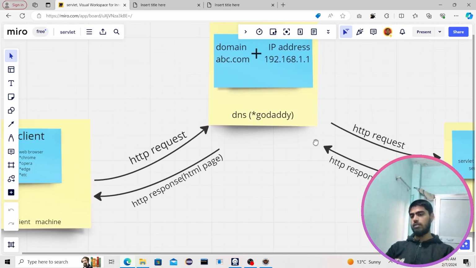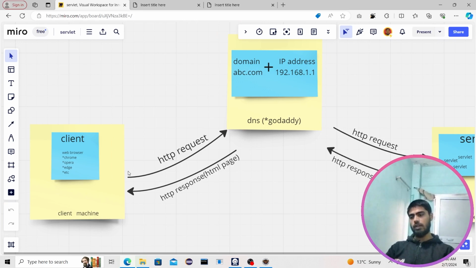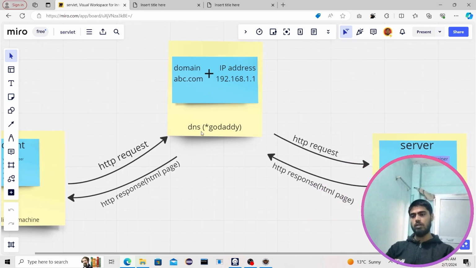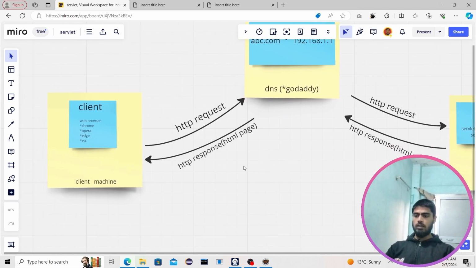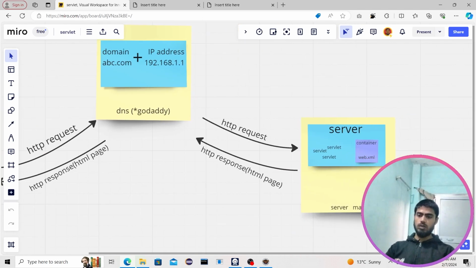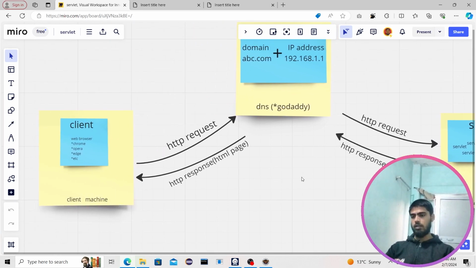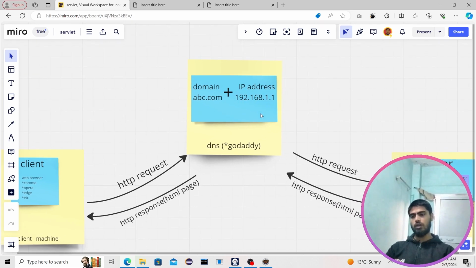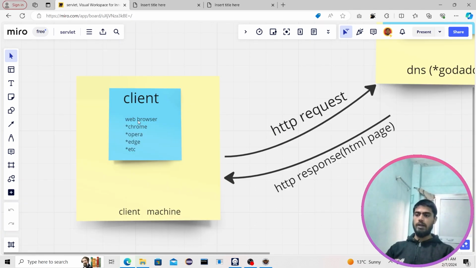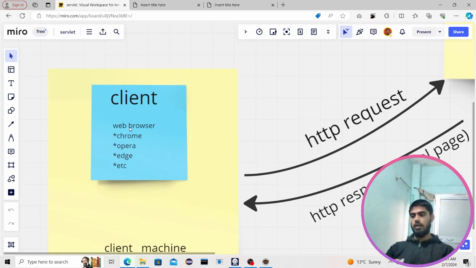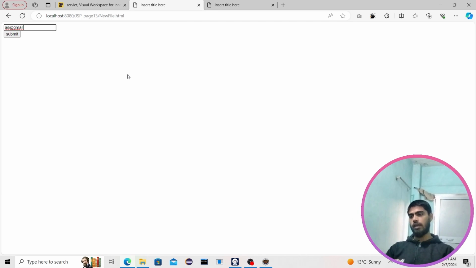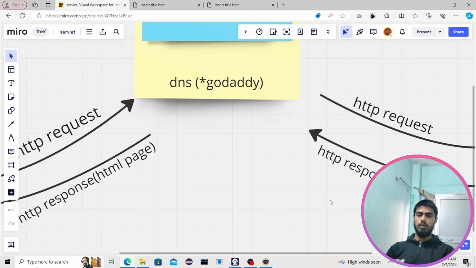Going forward, whenever we talk about sending a request or getting a response back, we are not going to talk about this GoDaddy thing. The request is directly received by the server and the response goes back to your client. This is going to be in the middle, but we are not going to talk about it. So the client is submitting some data through their web browsers like Chrome, Opera or Edge, etc. And when they submit like this, they are sending requests to the application.